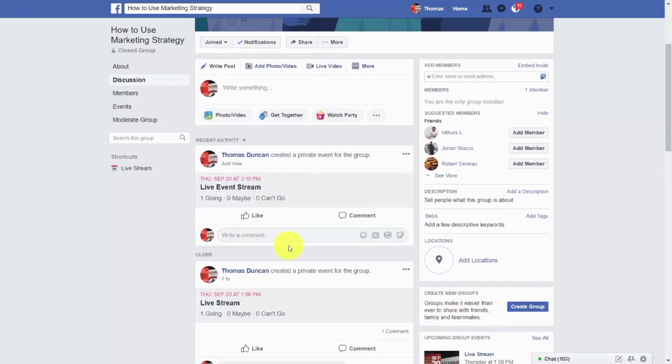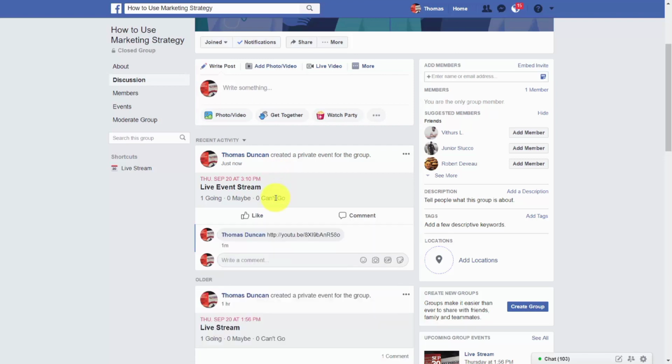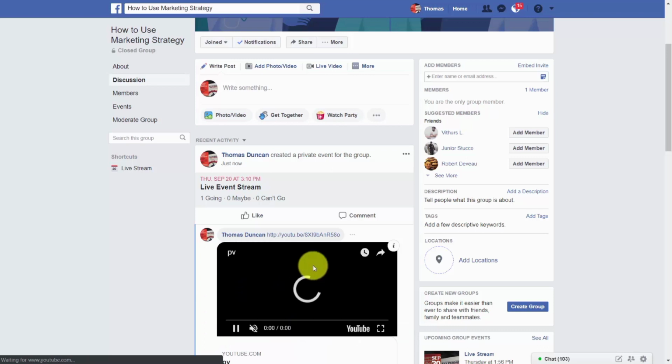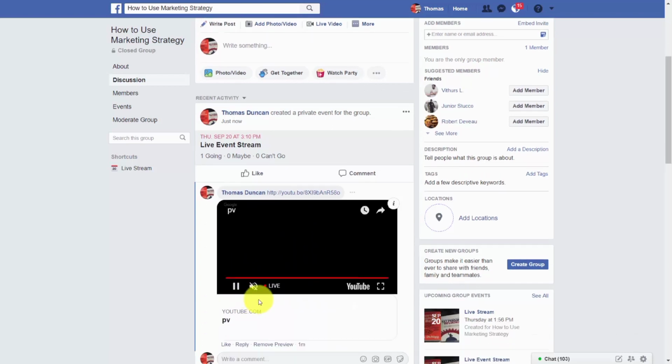You'll notice then that there is a comment area. So what you can do is take your link and post it as a comment. And you're going to click OK. And what you're going to see is that you then have a preview. You want to instruct people to click the preview, and they'll then be able to watch your live stream. Now, it won't be enabled for sound by default. They'll need to enable the sound. So you may want to give them instruction to do that.